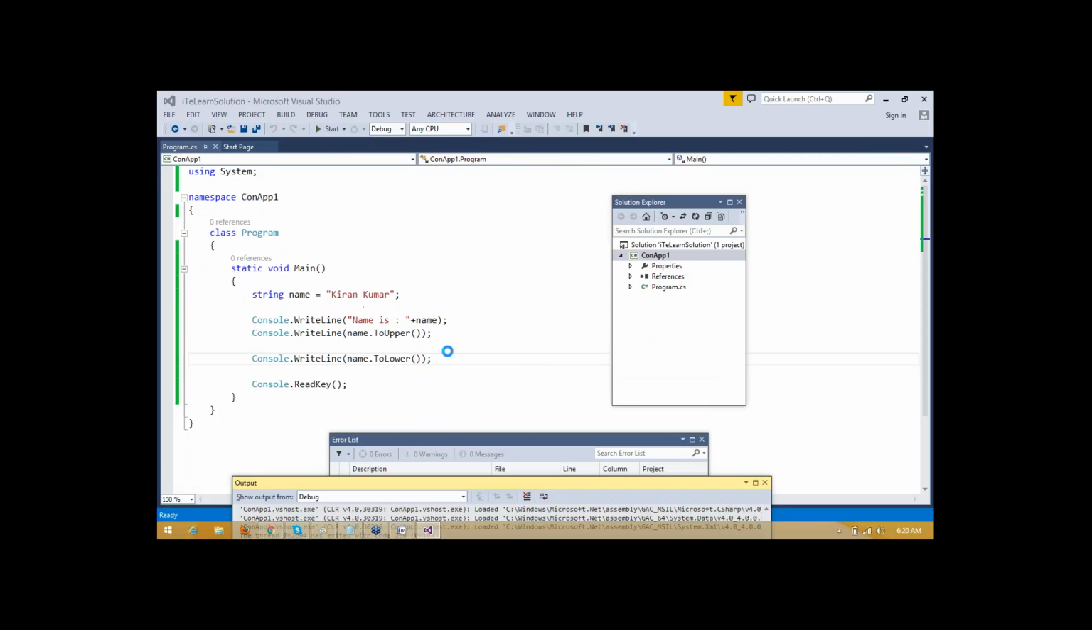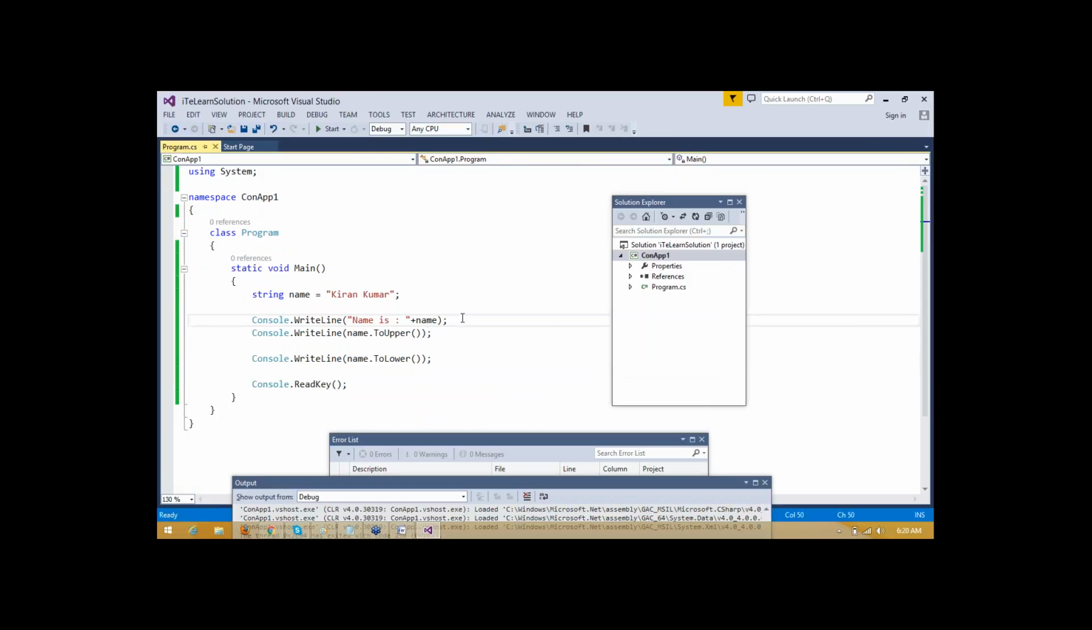In order to have uppercase, we have an upper method. Lowercase, we have a lower method. There are a lot of ready-made methods we have. We have a method called compareTo.